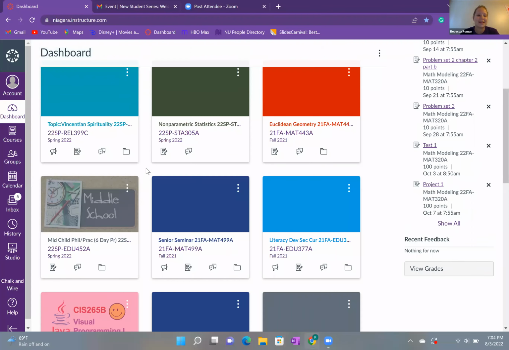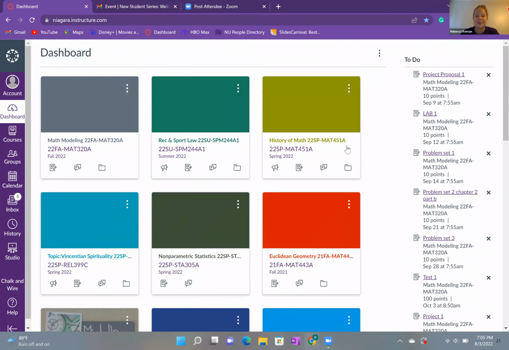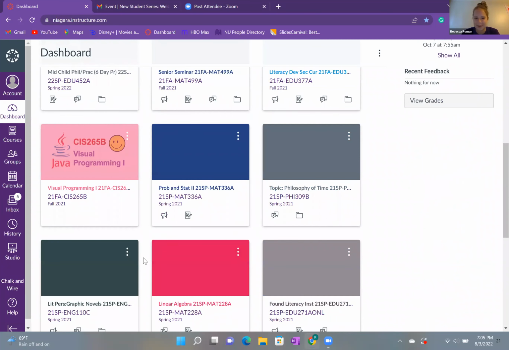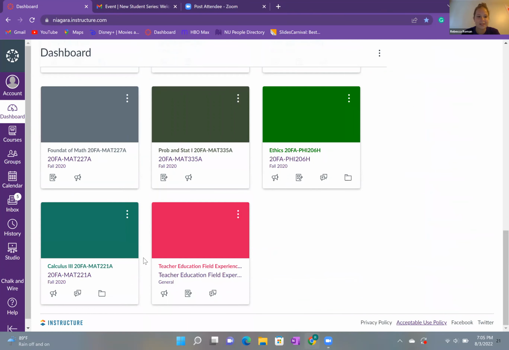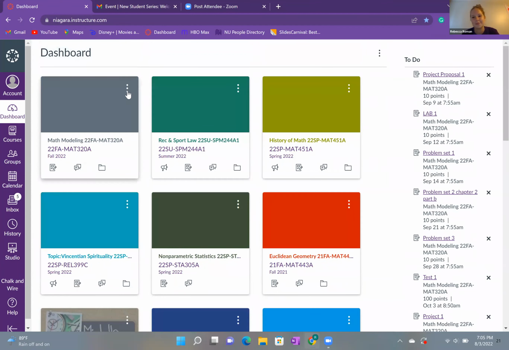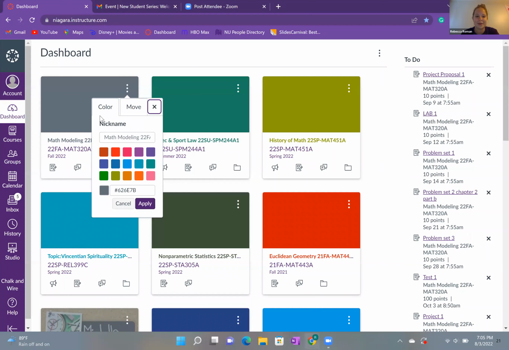This is what you see when you log into Canvas using your Purple Pass account. You can see I have taken many classes here, organized in any way that I would like. You can organize them by color, by subject, by semester. I make sure to never double up my colors in the same semester. You can change the colors by clicking the three dots up here.